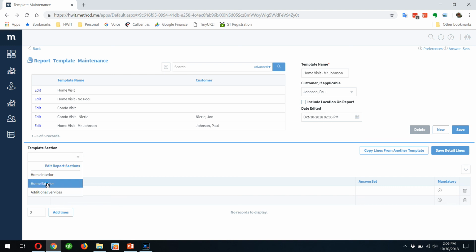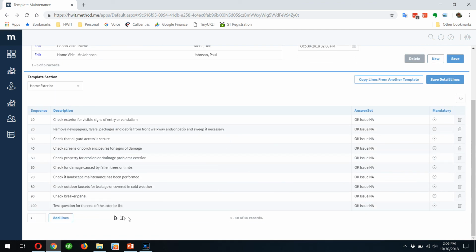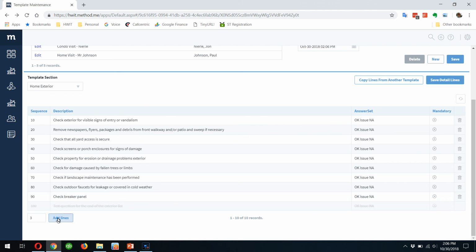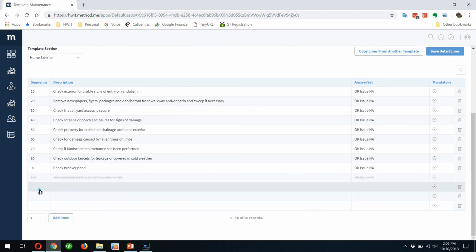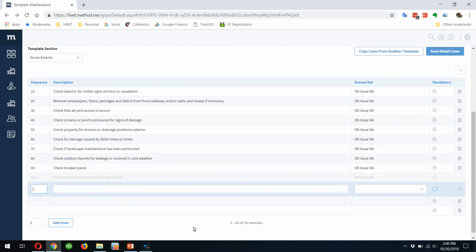So maybe we'll come in here to the exterior, and we had some additional questions that we want to add. Oh, look, I still got my test question there, so let's kill that. I'm going to add, and maybe the reason that we wanted something special for Mr. Johnson is he has a very special casita set up by his pool. So check casita for security. And we'll set that to an OK response. And we'll save detail lines.